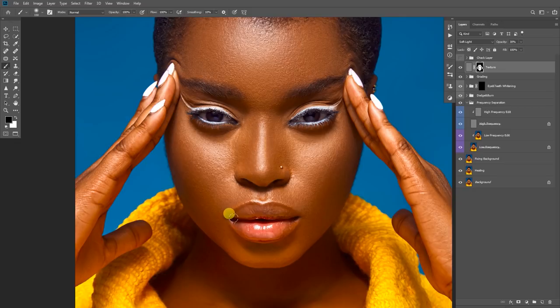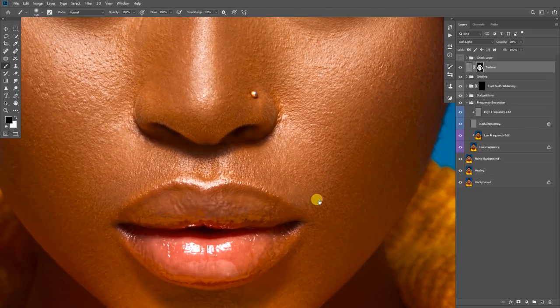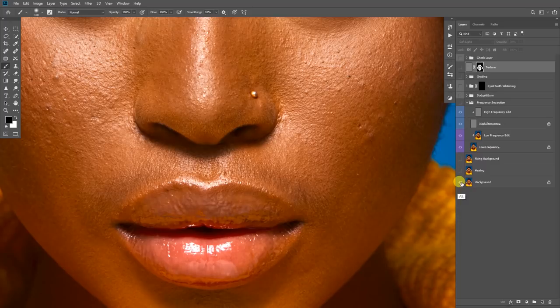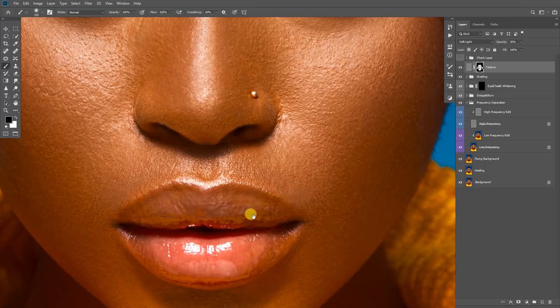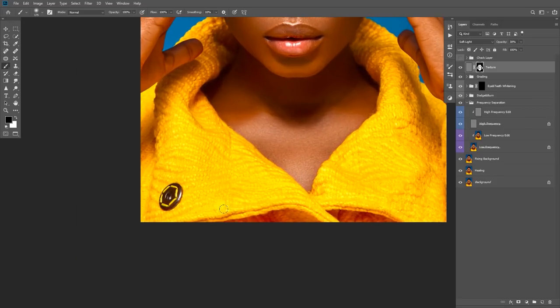So I mask out the lips with a black brush on a white mask. You know what it does? It hides whatever adjustment you've done. So I paint black on white. Paint out this section too.